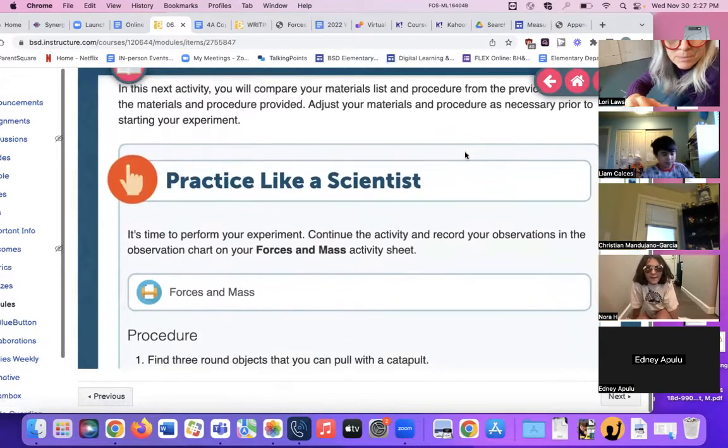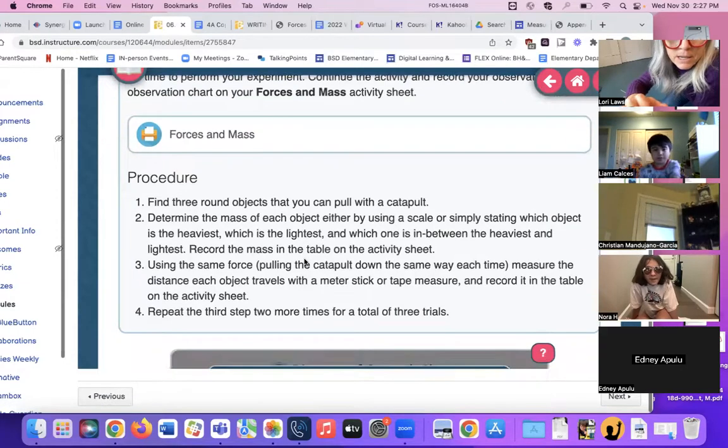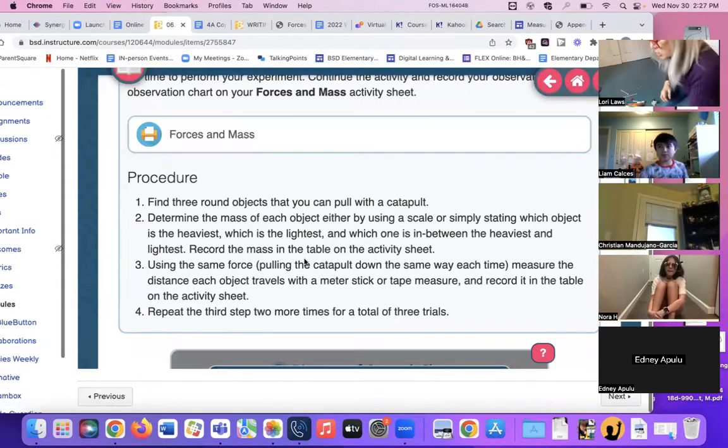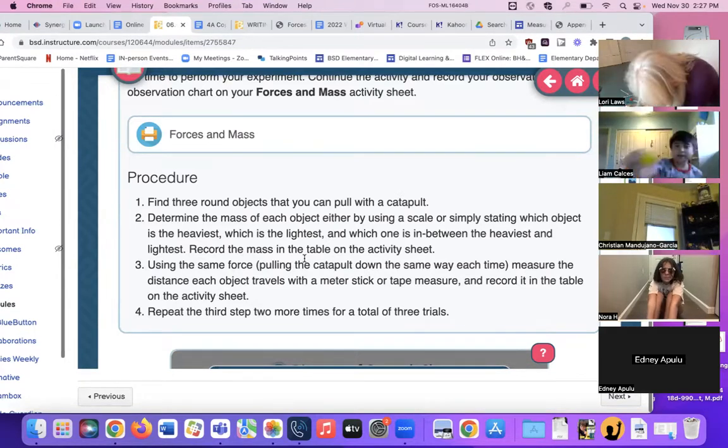Oh, what happened to the experiment? Did I miss it? Oh, no. Here we go. Here it is. Determine the mass of each object. Record the mass on the activity sheet. So we have to turn the page and fill in our objects. Object one is going to be my lightest one, the pistachio. Actually, I think I'll start with the heaviest, the orange. Yeah, I don't think the orange is going to go very far.